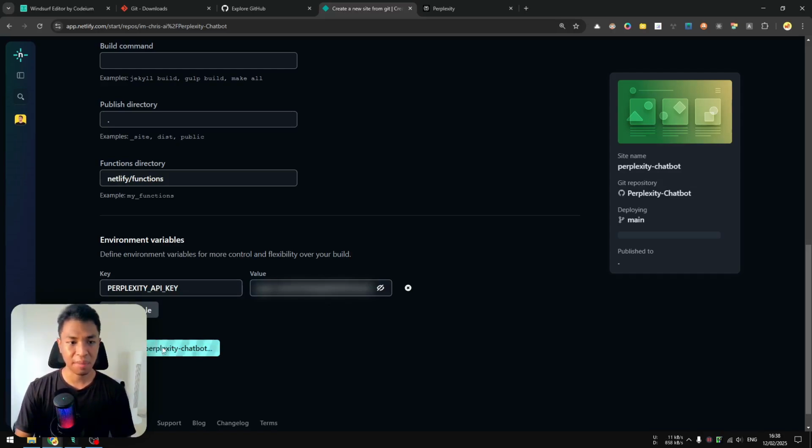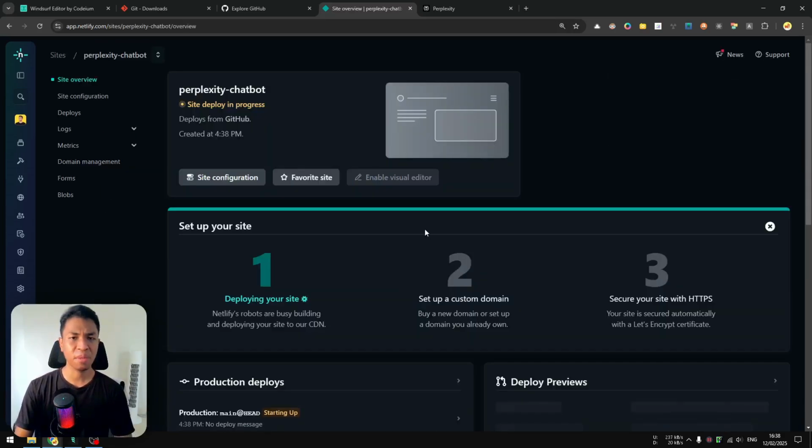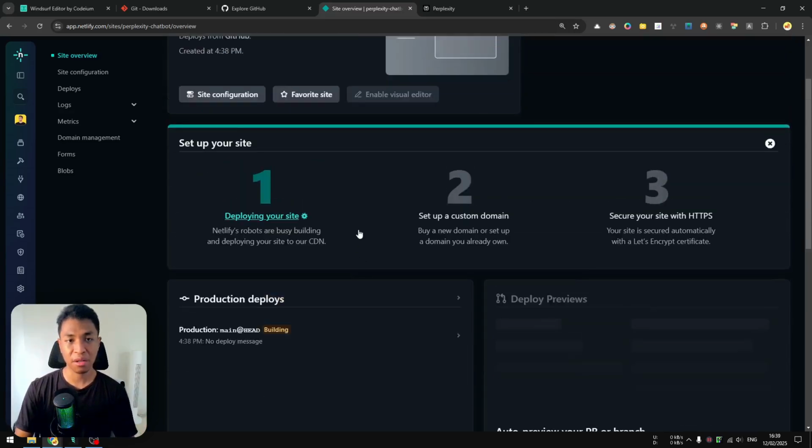This is the name of the website, and we just need to wait until the website is being deployed to Netlify. This usually will take between 20 seconds up to a few minutes depending on the size of the website. And by the way, you can actually check the process right here. You can see the history of the deployment, and you can tell whether or not the website has been deployed or it's still in the process.